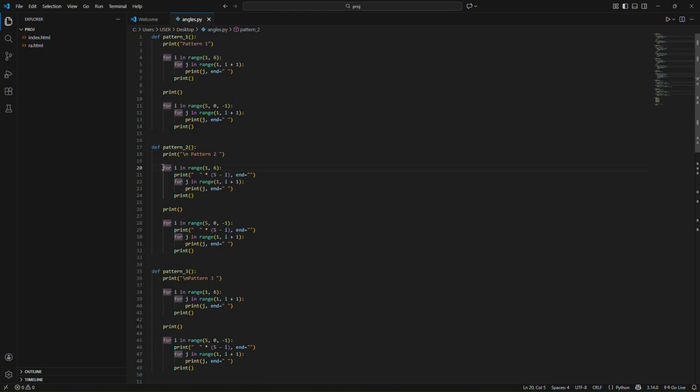So inside the function, we control the rows from 1 up to 5. And then we need to print spaces before the numbers. It means fewer spaces are printed as I increases. And then we print the numbers from 1 to I.